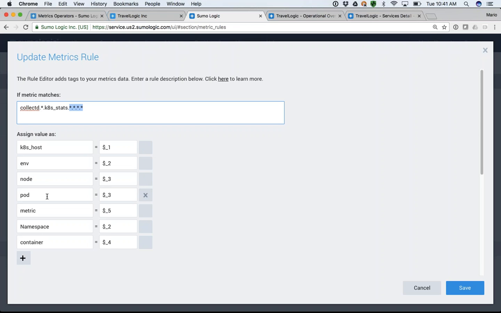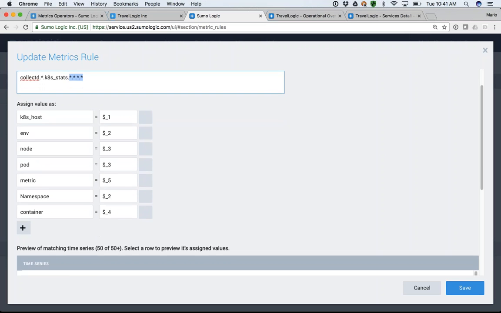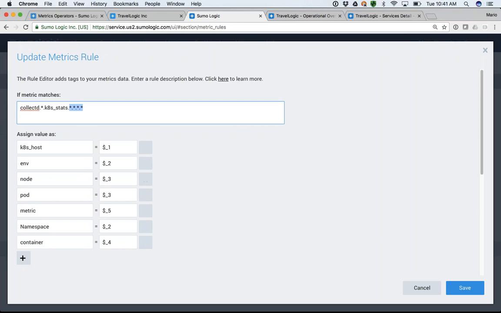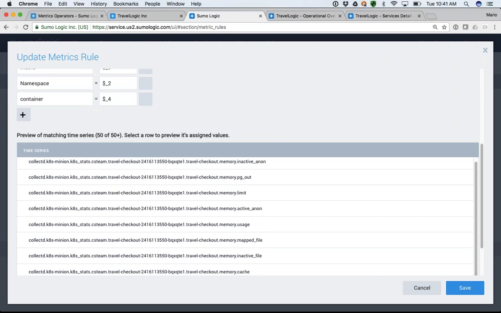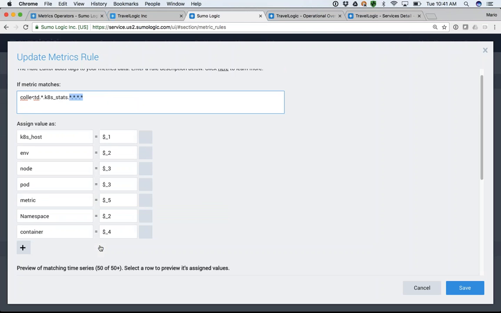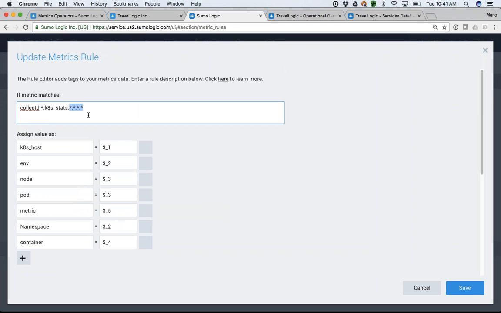Look, it's pretty cool, because if there are different names for a particular field, you can say that third one is going to be node, but it's also going to be called a pod, because maybe someone else calls it a pod, or some other team in your organization might refer to it as a pod. The fifth one is going to be the metric, and so on. You get the point. The good news is that all these metrics get parsed, and in real time here, it's showing me the matching of all the series that actually match that particular string in here.